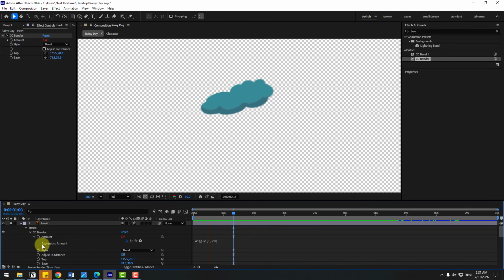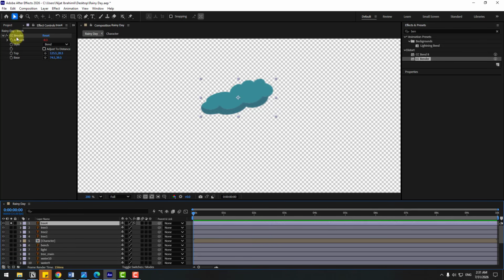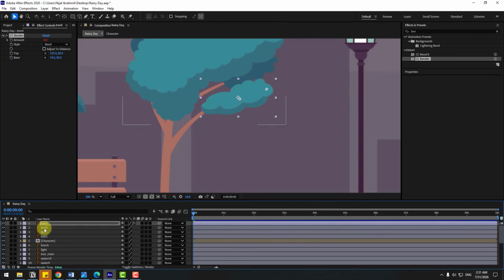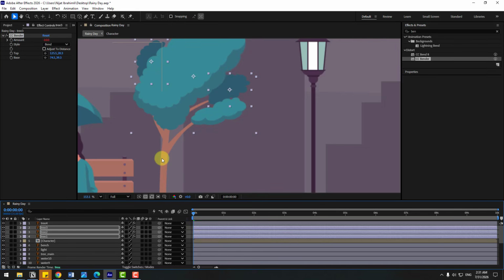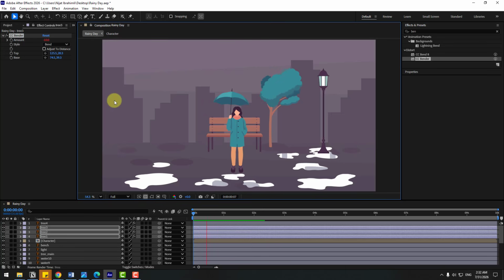Let's see. Nice. So at this time, let's go to CC Bender, let's copy and unsolo layer 3, 4, select other layers 3, 3, 2, and 1. Let's Ctrl V for paste. Let's see. Okay, not bad.